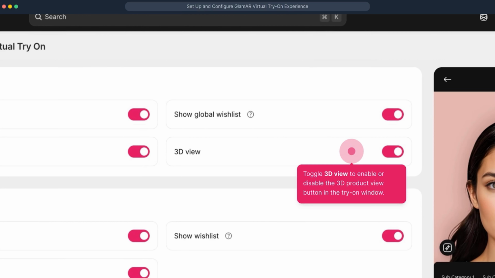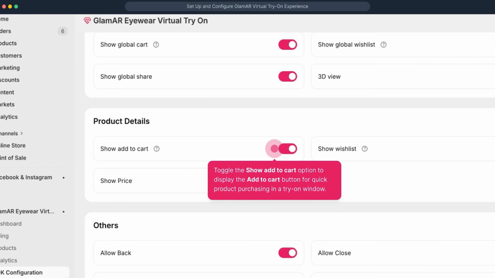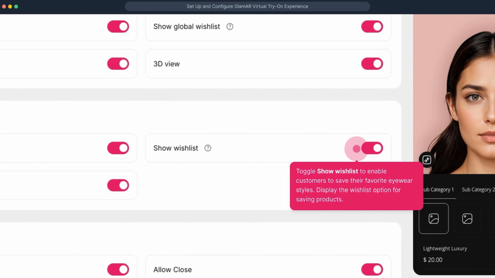Toggle 3D View to enable or disable the 3D Product View button in the try-on window. Toggle the Show Add to Cart option to display the Add to Cart button for quick product purchasing in a try-on window. Toggle Show Wishlist to enable customers to save their favorite eyewear styles. Display the Wishlist option for saving products.